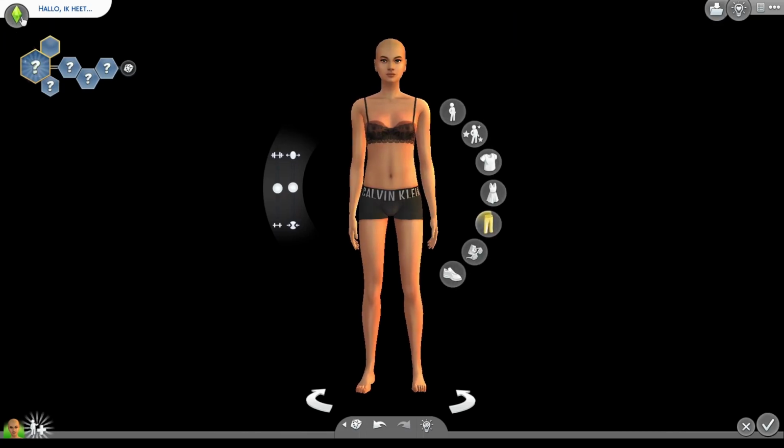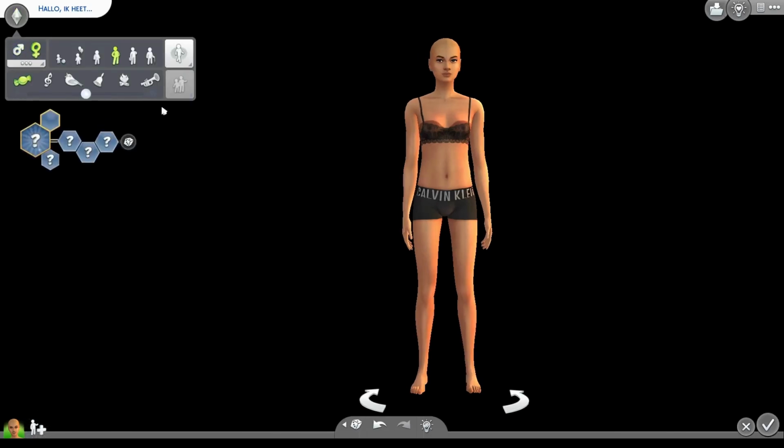I don't really mess with this unless I want to change gender, obviously, or the age, but I usually just make young adult sims.